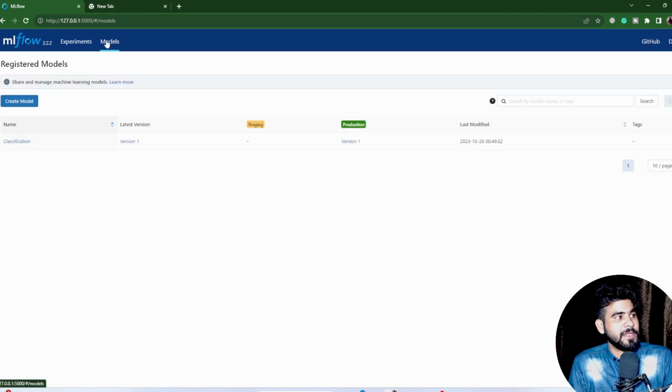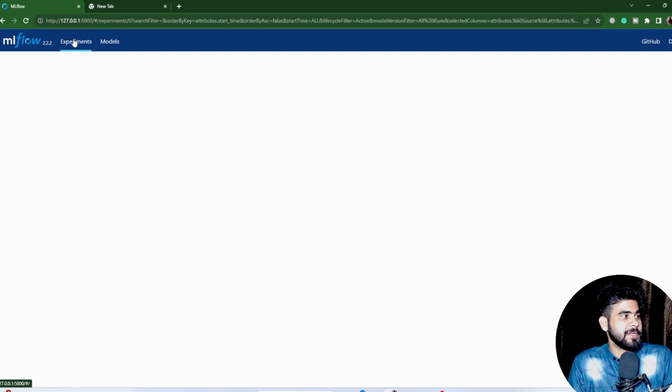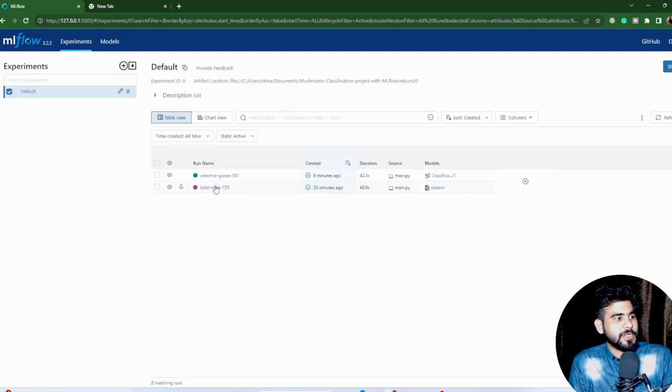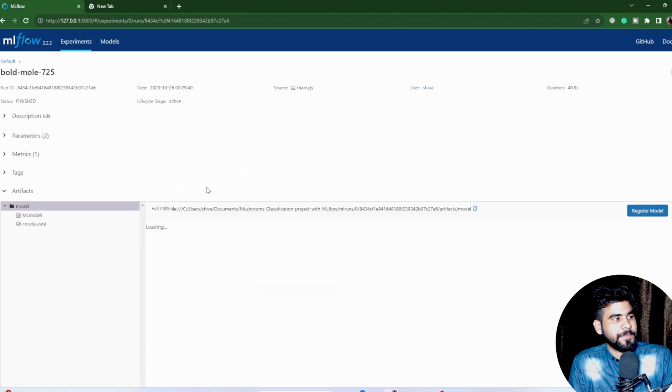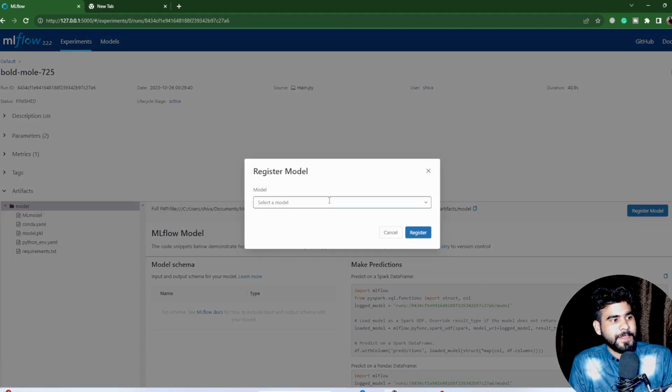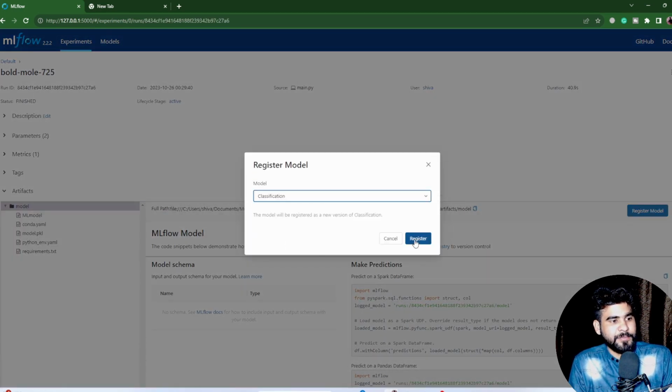Let me click on the model. As you can see, the version 1 model that we have is in production. Right now we have only one version. Now what I can do, let me click on the experiment, and here in our second model, select the registered model, select the classification, and register it.